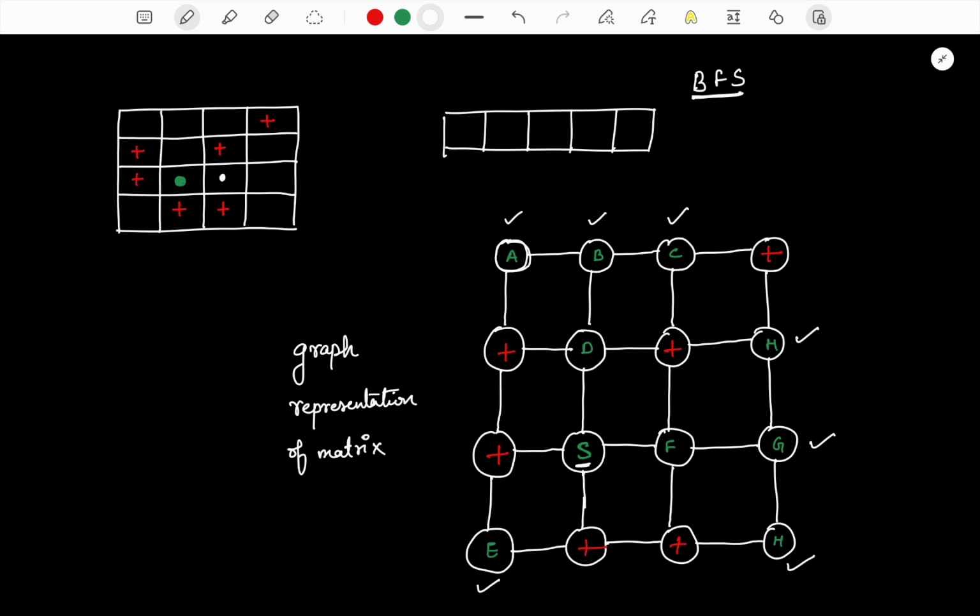So let's apply BFS on this. We are at the source, so first we will push the source. And how many steps did we take to reach the source? It is 0 for now because we were at the source, right? Now there will be a loop which checks if the queue is empty or not. The queue is not empty, so we will extract this source and delete it from the queue. And we will push the neighbors of this source S. The neighbors are D and F. We will push D and then F.